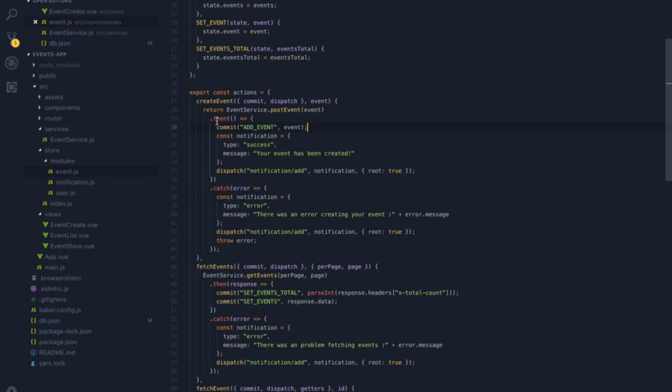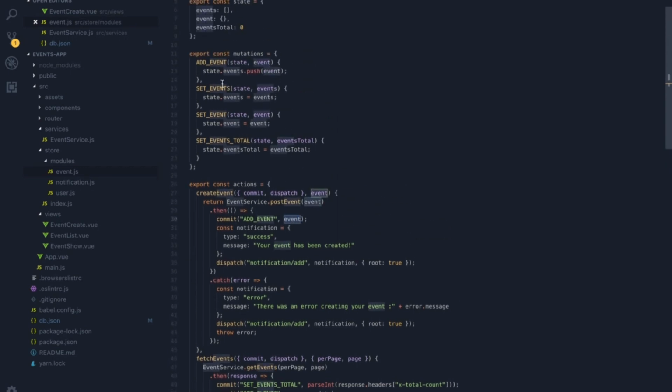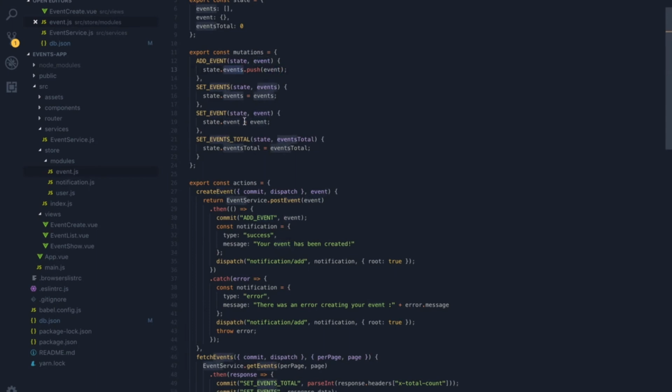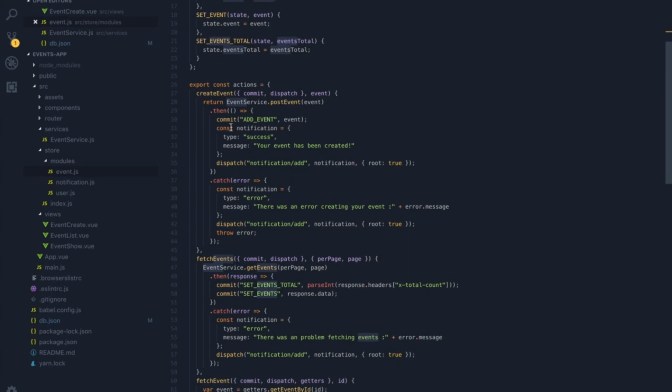Then, if we get a response, we're going to commit the addEvent mutation, passing in the event. And if we look at the addEvent mutation, we can see that it simply adds our event to our events array in our state. Then, after that, we have some code that is related to how we handle notifications in the application. If we get an error, then we throw an error.